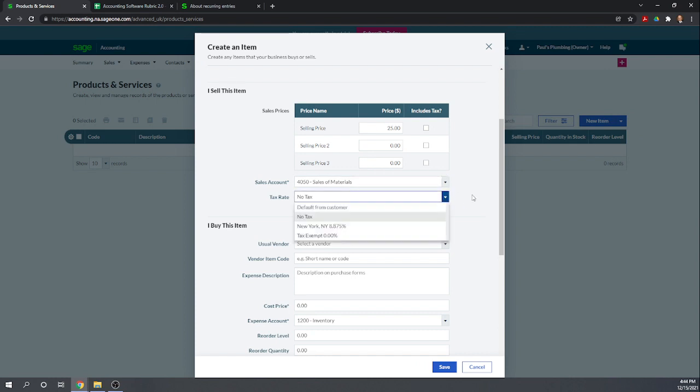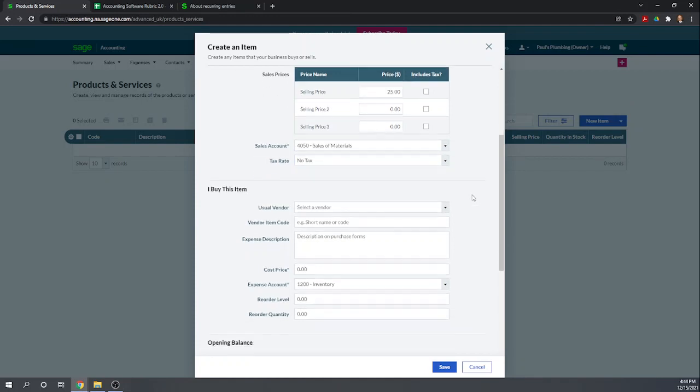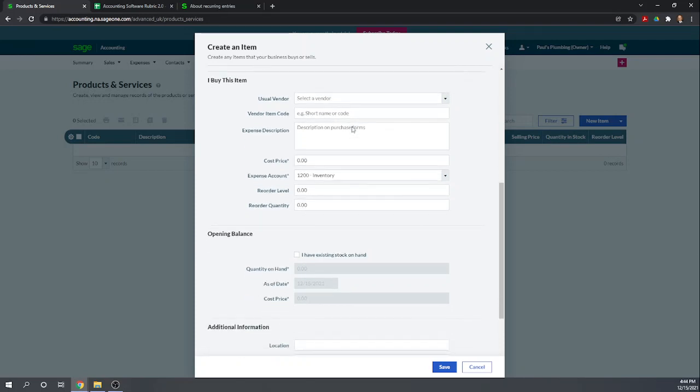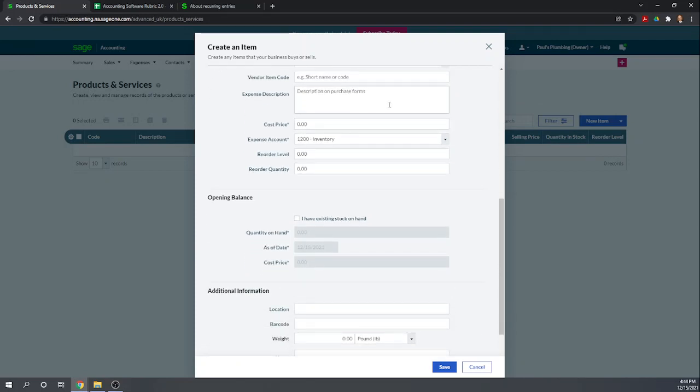The tax rate, we haven't dealt with tax rates yet, but we will later, so we can do that later. So I buy this item from, looks like we can set up a default vendor, we don't have to. So our expense description for purchase forms will also be plumbing widgets. Our cost is going to be $10 per unit, so we're buying them for 10, selling them for 25. And we're going to record that. This calls it an expense account, but this inventory is actually an asset account, which is what I would want it to do. Yeah, let's leave it right there.